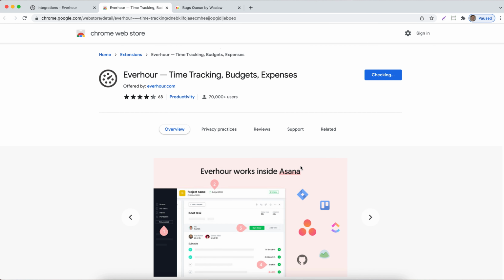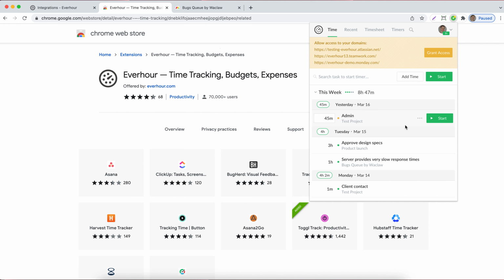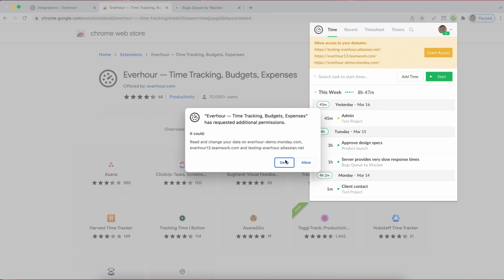After it's installed, I also need to authorize in it. It has been done because I've already logged into my Everhour account, but then when it's installed, I need to grant access to some of my subdomains. So you can see my Monday domain.